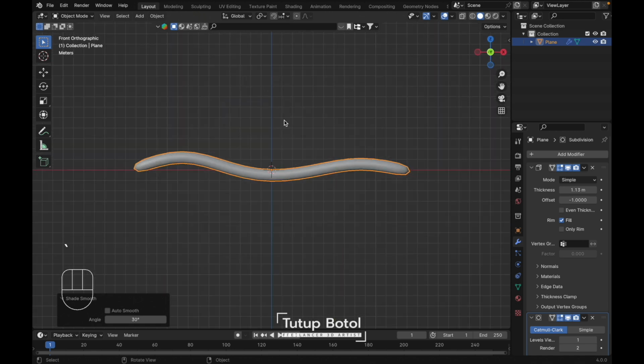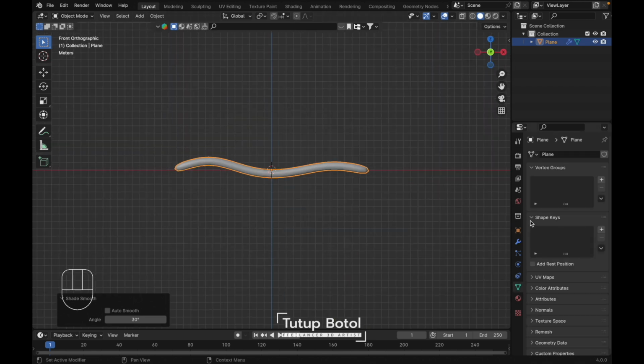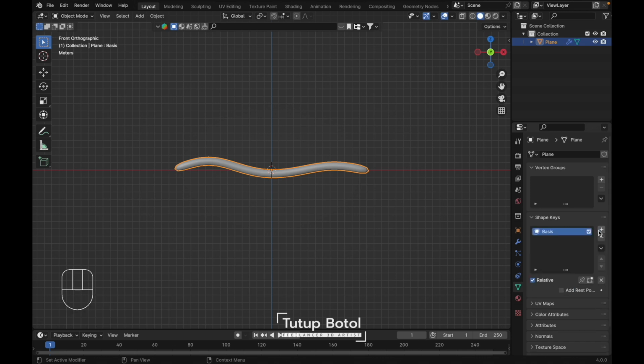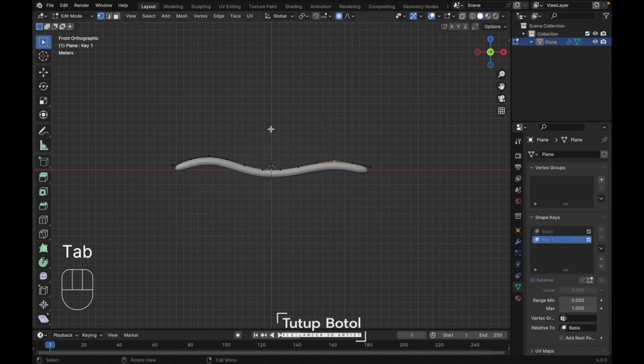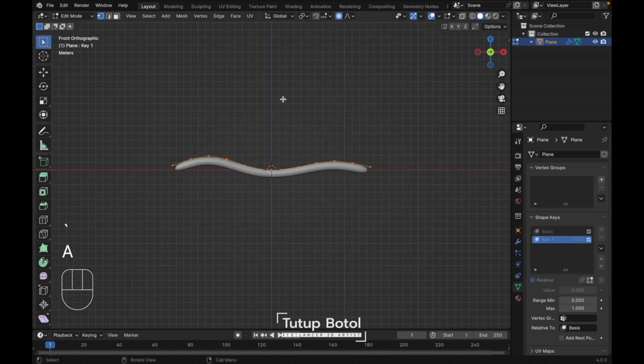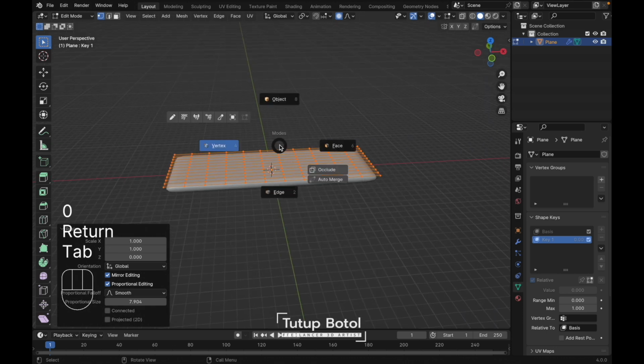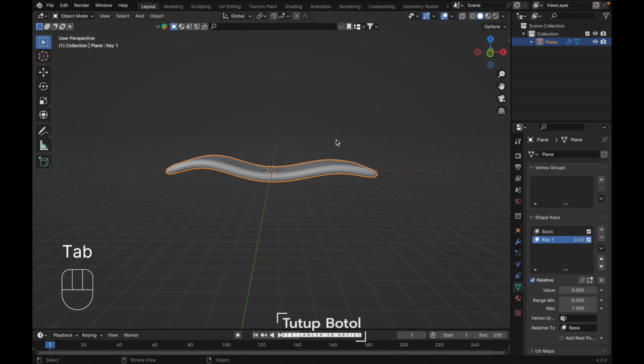We have something like this, and go over here, object data property, shape key over here, click add shape key here, and click again, just like this. Make sure you select this K1 and tab to the edit mode. Press A to select everything, press S, Z, 0, just like this. Back to the object mode.